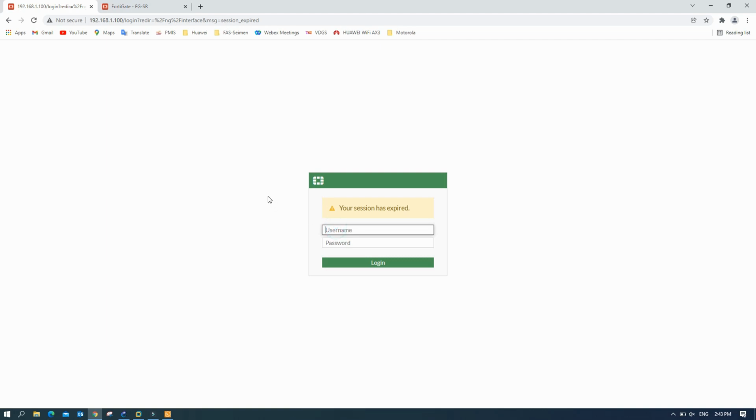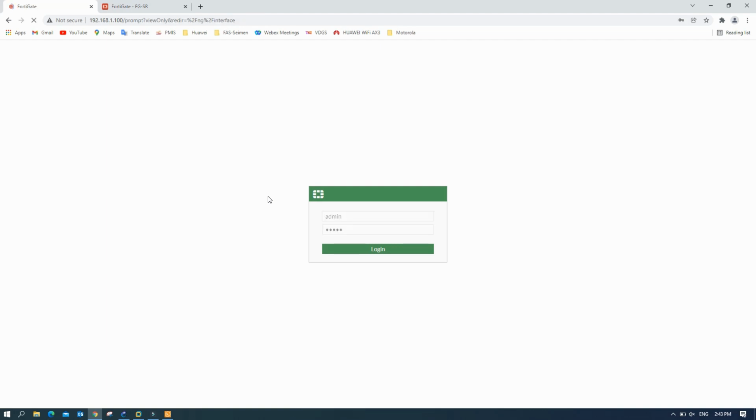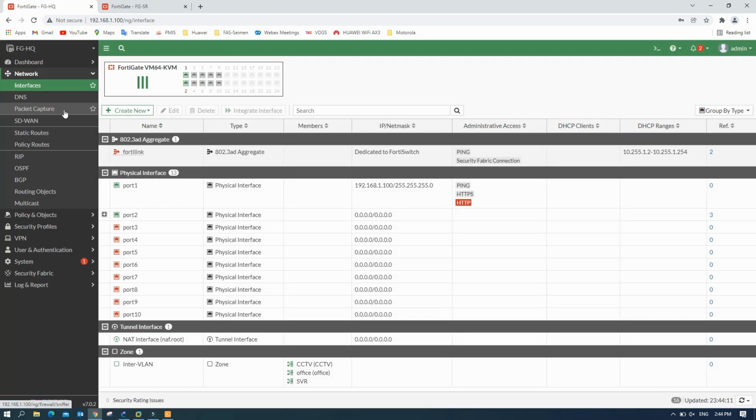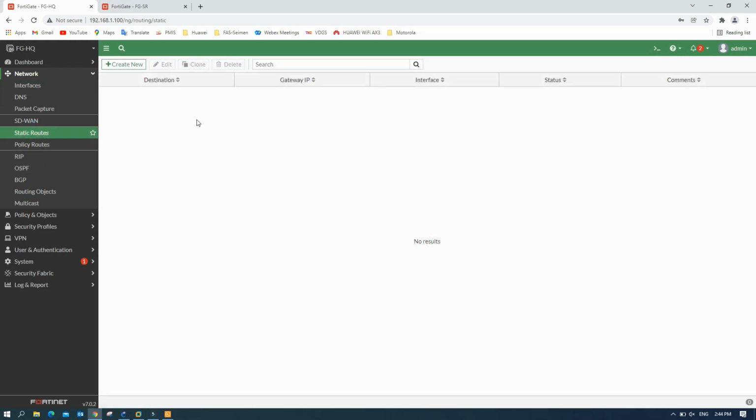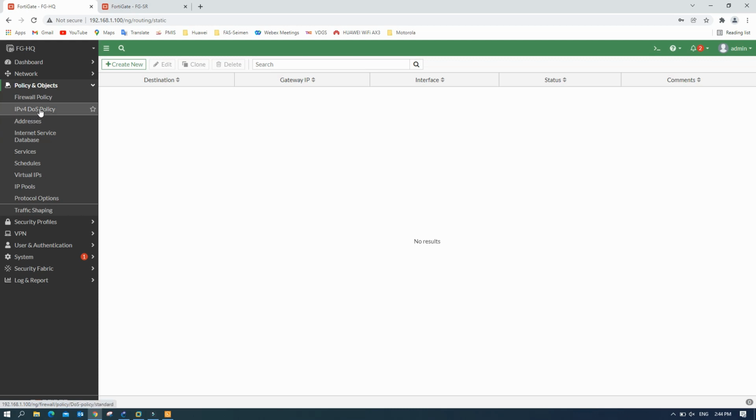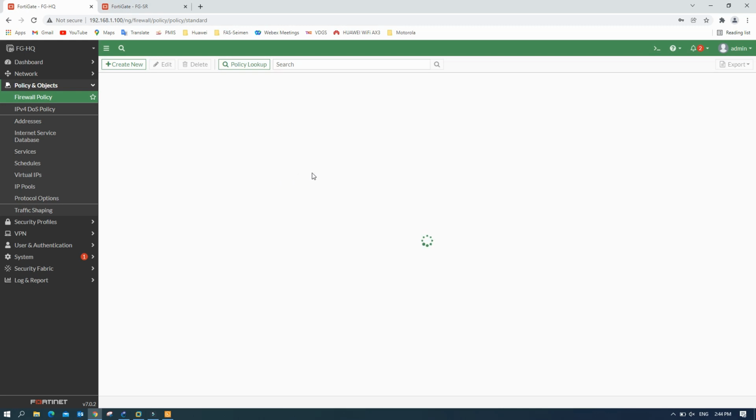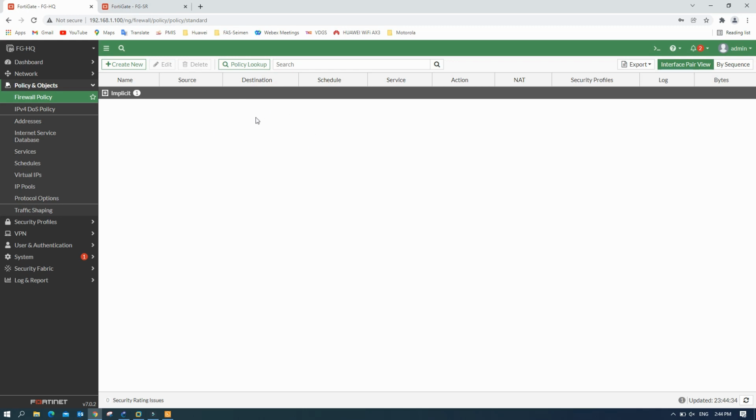I go to the AQ firewall. If you go to static route, I don't have any static route. Firewall policy. Also, for the firewall policy, we don't have any firewall policy. Okay, so now let's start.